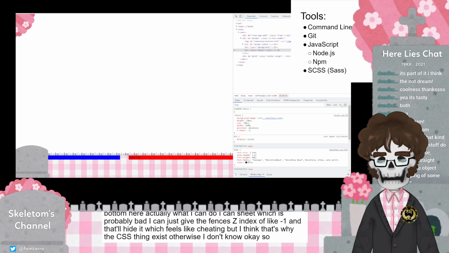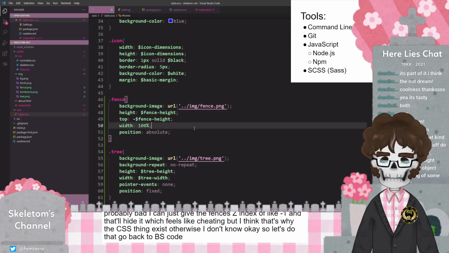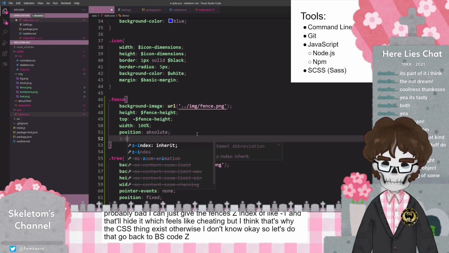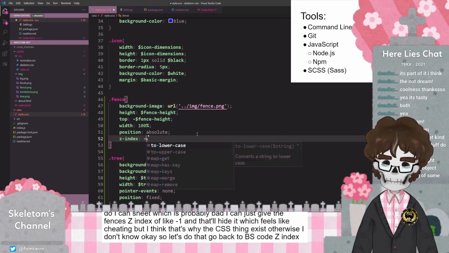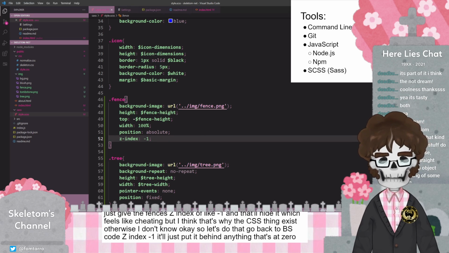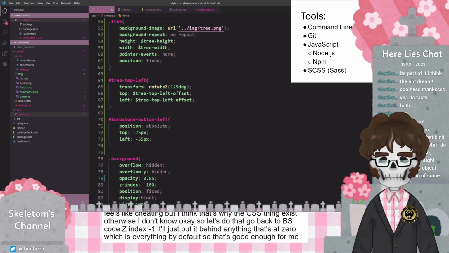Okay, so let's do that. Go back to VS Code. Fence. Z-index -1. It'll just put it behind anything that's at 0, which is everything by default. So that's good enough for me. And we've got our tombstone.